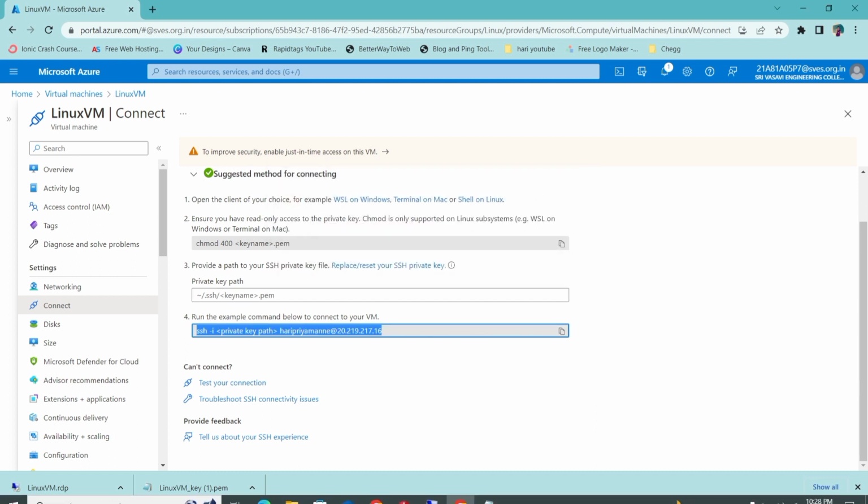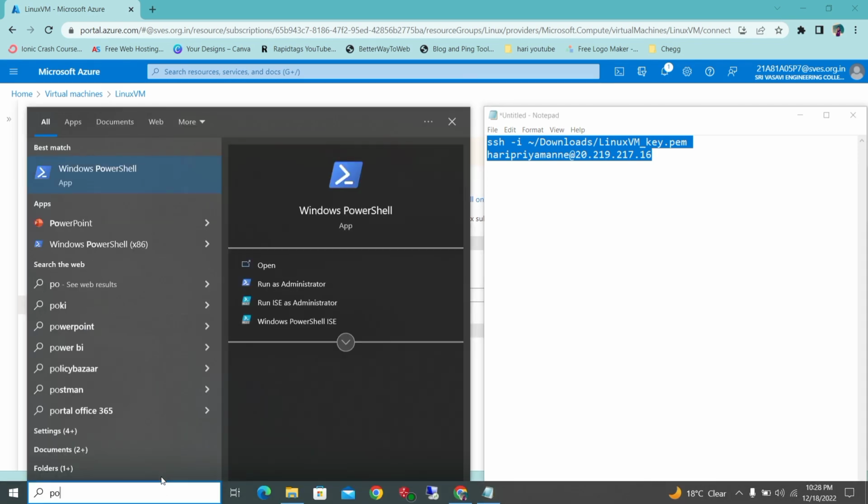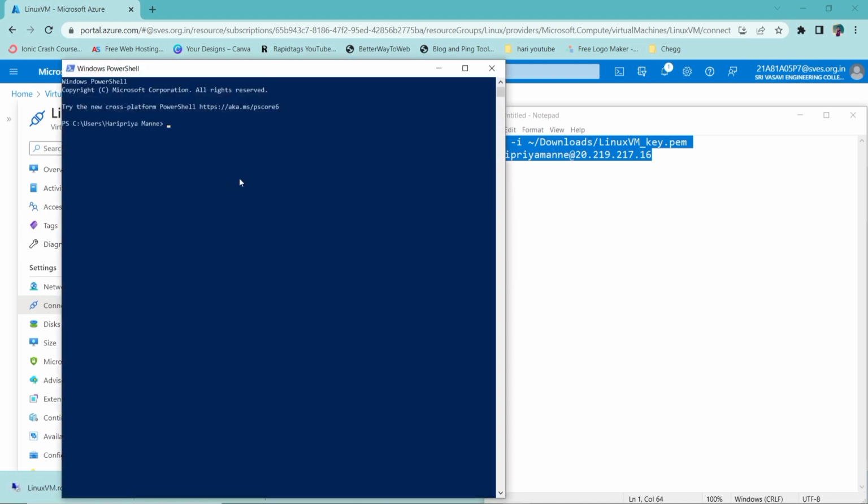And just copy here. You can see the path, the tilde symbol as well as Downloads and the Linux VM key and this one. Just copy this entire command. Press Control A, Control C, and go to your laptop's command prompt, or otherwise Azure CLI or PowerShell, anything you can. I'm using PowerShell in a different mode. Just copy and paste that command and press enter.